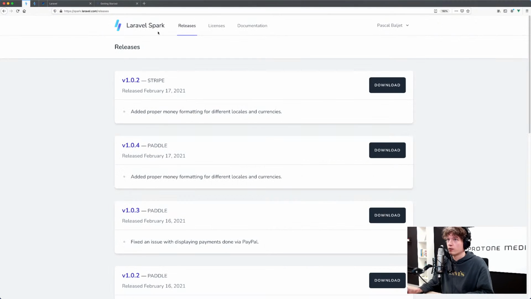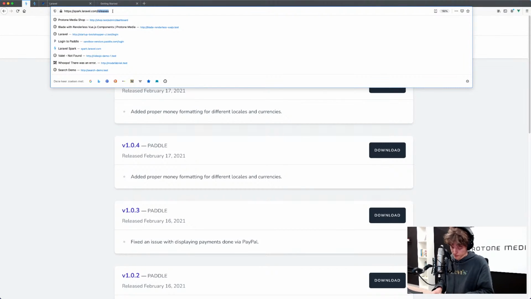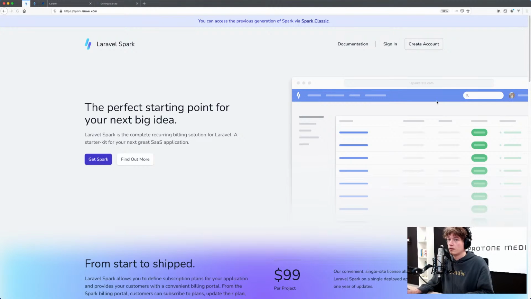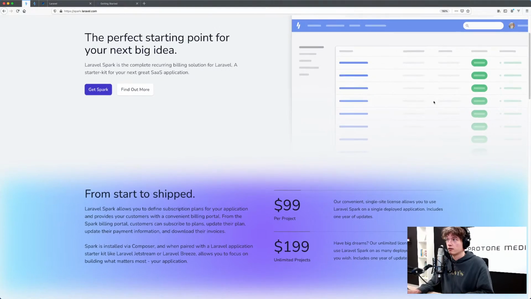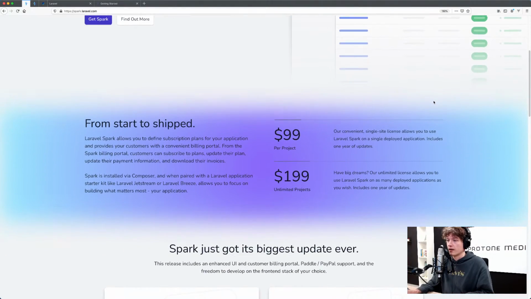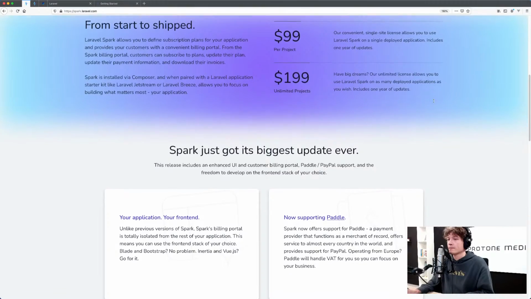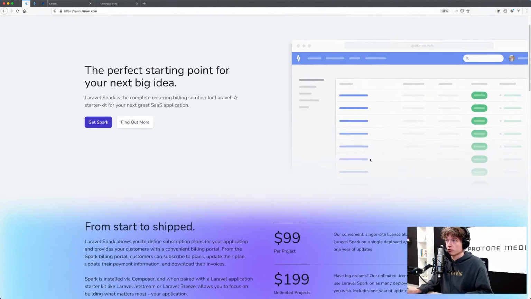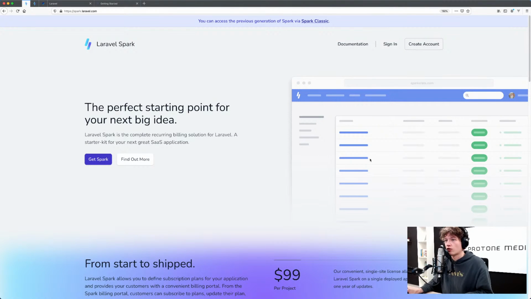This is the landing page, by the way, with the releases. So Laravel Spark is a starting point for your next big idea or your next SaaS. And it now supports Paddle in addition to Stripe. So the previous version of Spark, which is now called Spark Classic, only supported Stripe. And it was more like a Laravel boilerplate. So it was the complete Laravel app with Spark built in. And I think it was based on Bootstrap 3 or maybe 4 already.